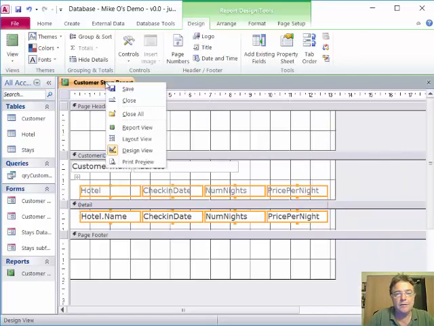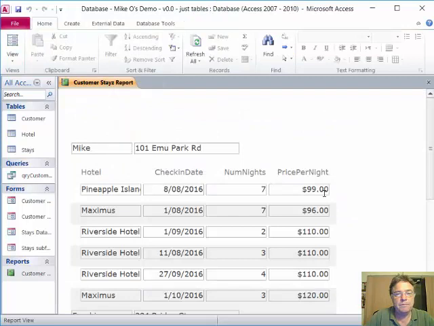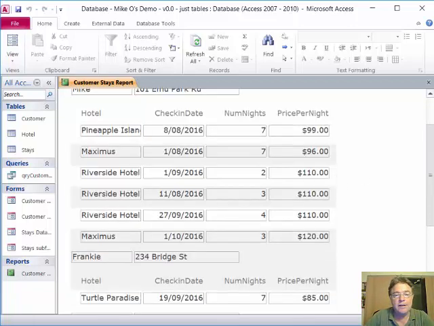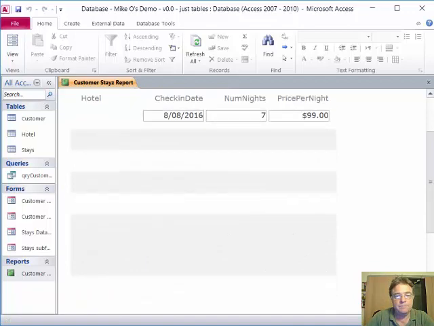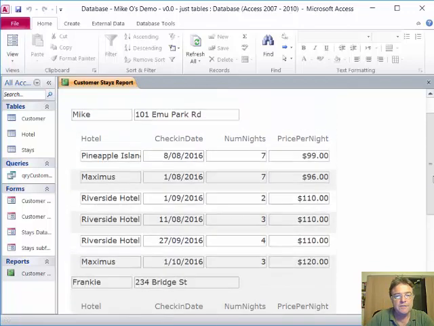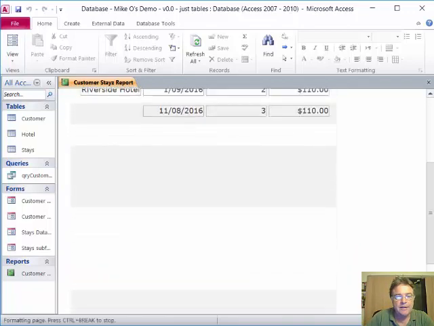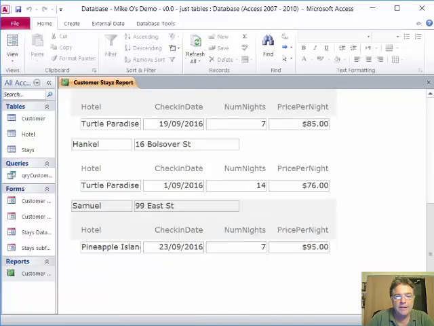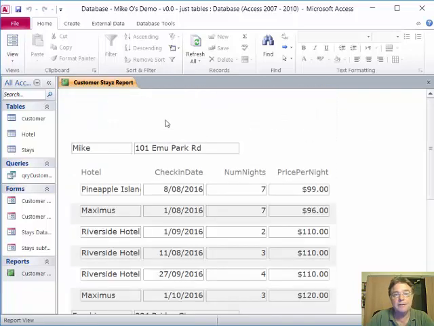Okay, so let's look at how that looks now. So report view. Oh, that's looking nice. We could probably increase the size of the hotel name text box, but that's quite okay. It gets the point across. So we've got all Mike's stays. Now we've got Frankie's stay, and Hank's stay, and Samuel's stay. Okay, so it's coming along nicely.